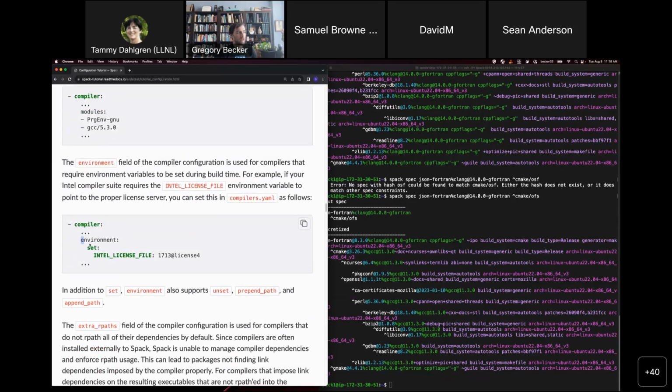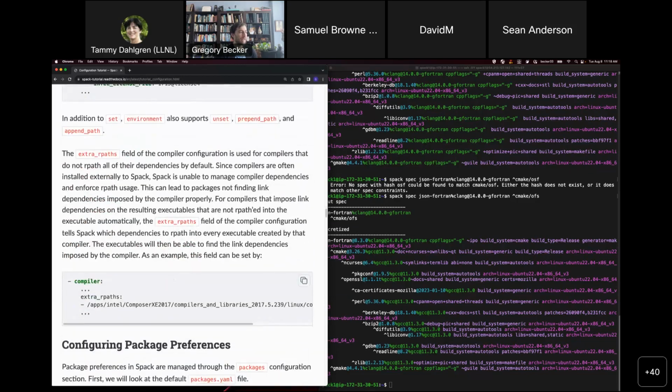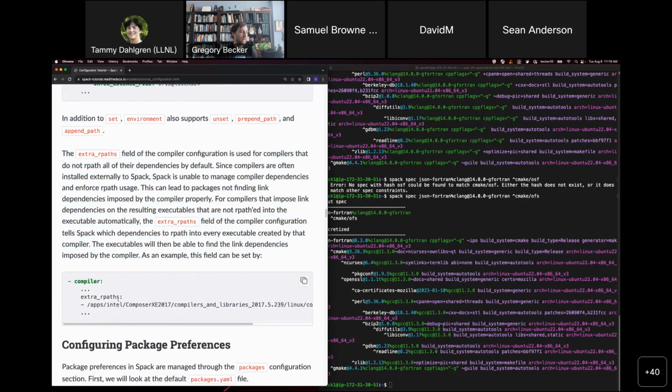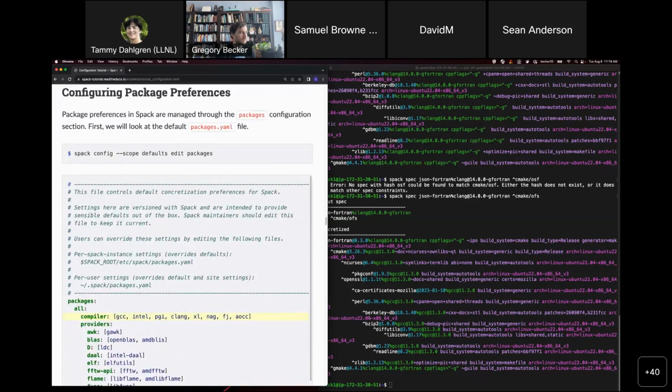You can also set arbitrary environment variables. You can set, you can unset, you can prepend paths, you can append paths, things like that. And then lastly, you can add directories to be rpathed as part of any invocation of that compiler. And that will set a library path and an rpath for that directory. And that's another way of working around compilers that don't, by default, know how to find all of their runtime libraries. All right.